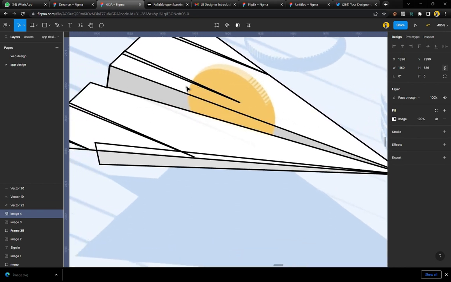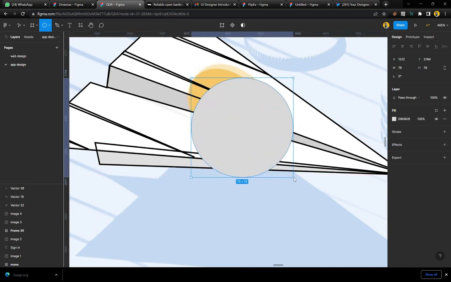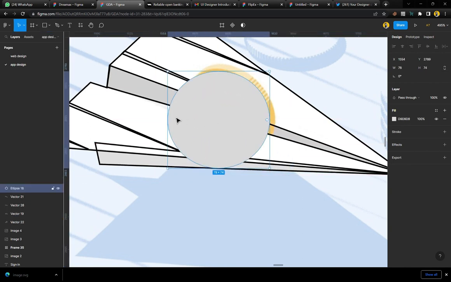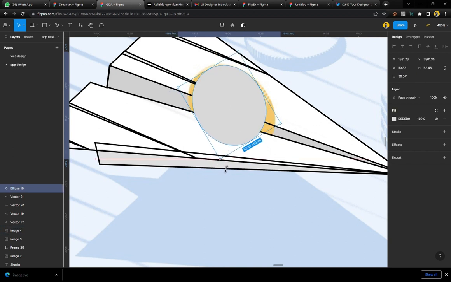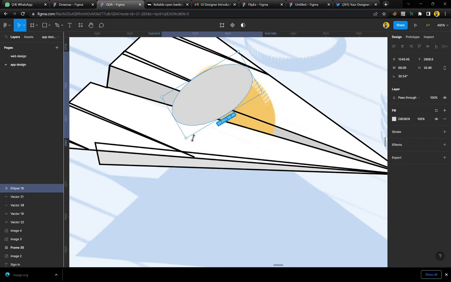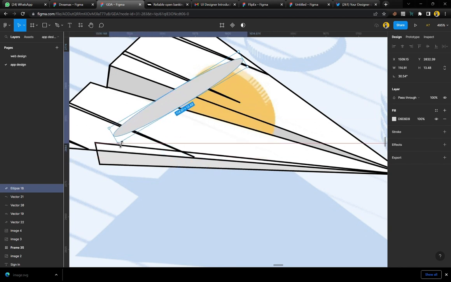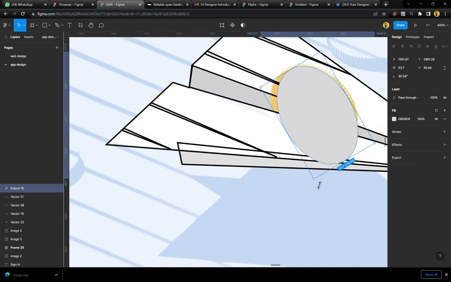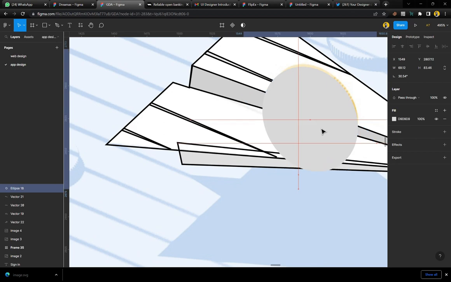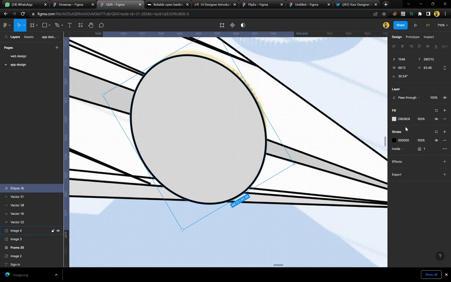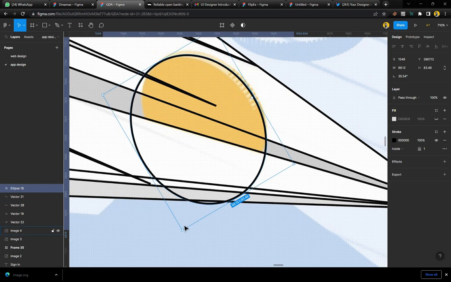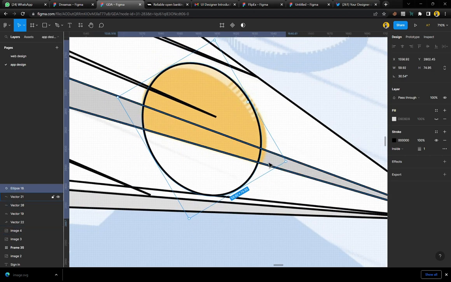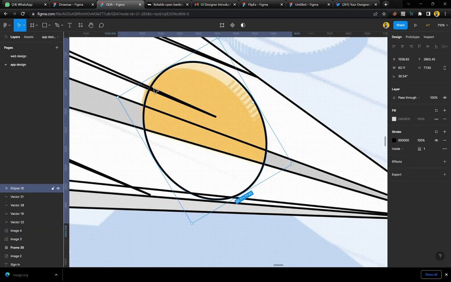Right, the next part is to draw a circle. Obviously, reduce this guy, something like this, spin this guy. Giving it a stroke so that we can see the inside and see what we're doing, hide that and just keep adjusting that till you have it in the right angle.